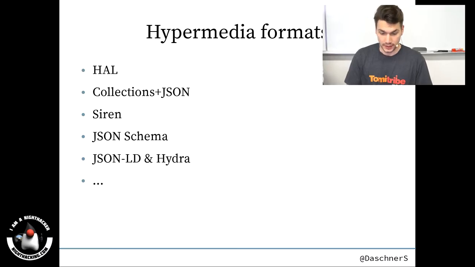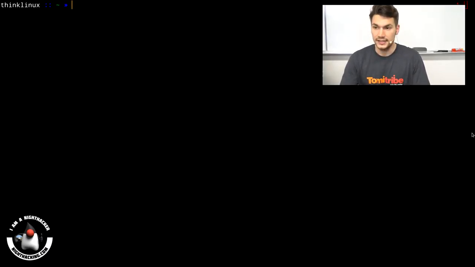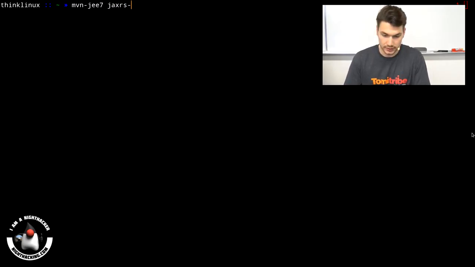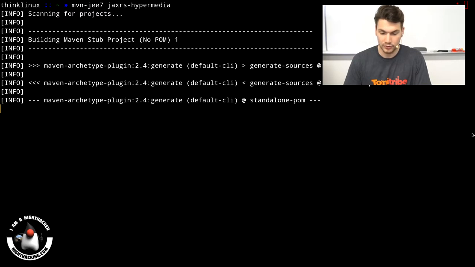As the title of the talk is Putting Hypermedia Back in REST with JAX-RS and Java EE technology, we of course want to implement something right now. So let's do that. I will use Java EE 7 together with Java 8. So let's add a default Maven project. We will use Maven to build all that stuff.